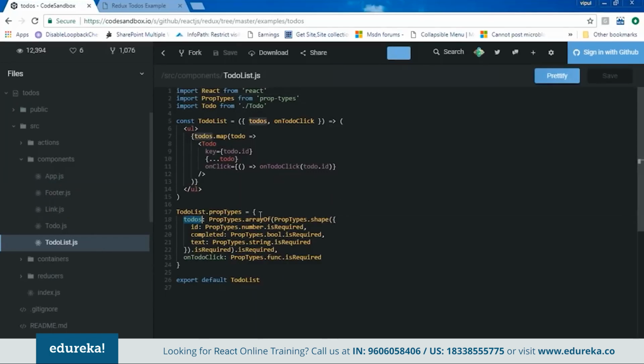To-dos is an array which I have created with three properties, I can say ID, completed, and text. So on to-do click, this is an event or a function which is taking ID as a number, which is a callback to invoke when a to-do is clicked.